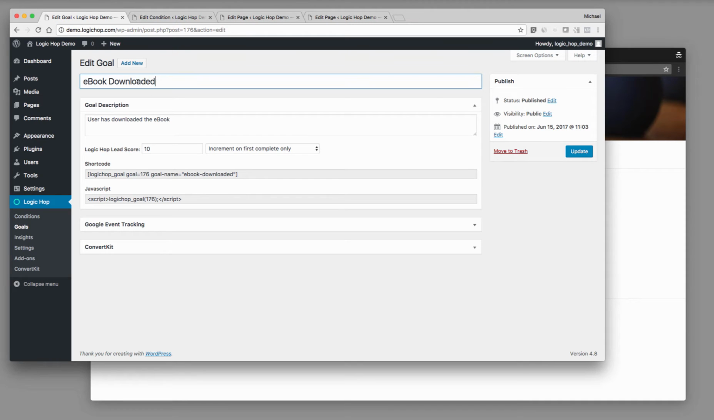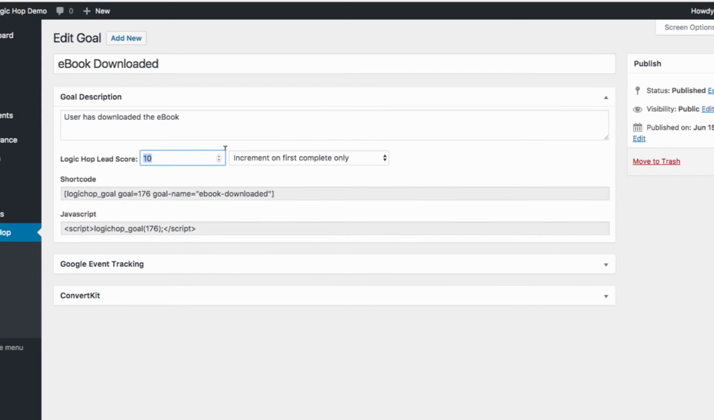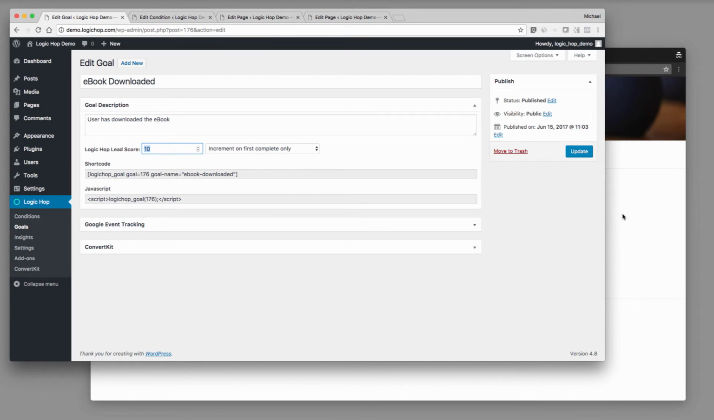Now the goal that we have here is pretty cool. It's very simple. It is ebook downloaded. We can give it any name we want. But the important thing is that we have a lead score assigned to the goal. And you'll see that I have this set to increment on first complete only. So I think it's really valuable if a user downloads my ebook, I'm going to give it a lead score of 10 and only increment it one time.